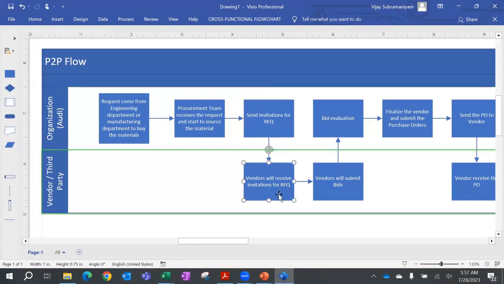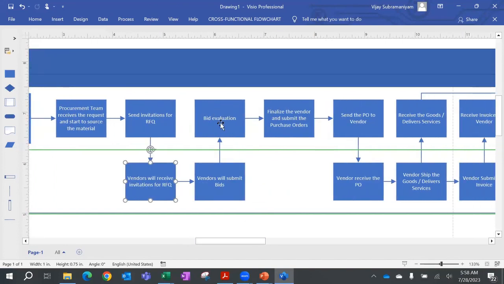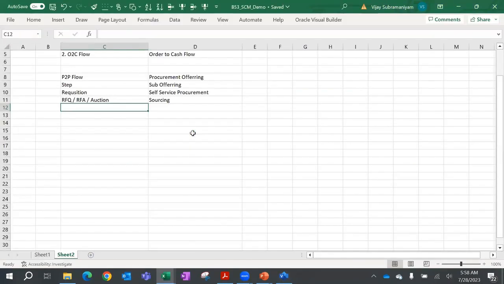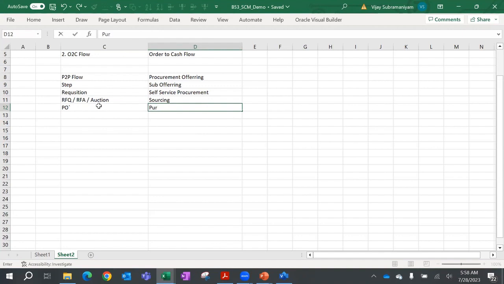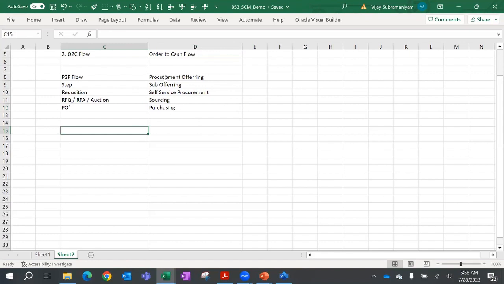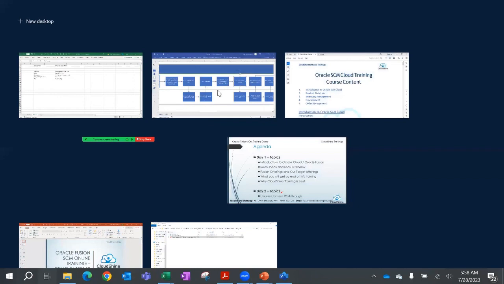Then the vendor will receive the invitations, then the vendor will submit, then bid evaluation. All those things you will be doing in the sourcing module. Then we will finalize the vendor and issue the purchase order. The PO will be created in a module called purchasing. The major module is procurement, but the PO will be issued from a module called purchasing.